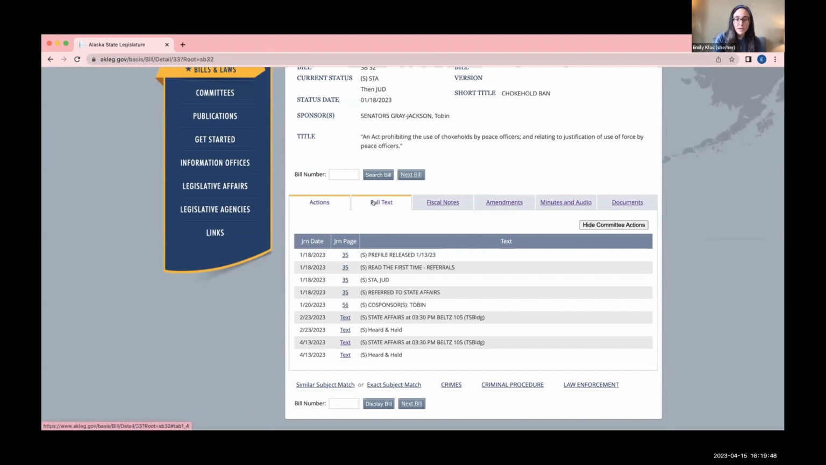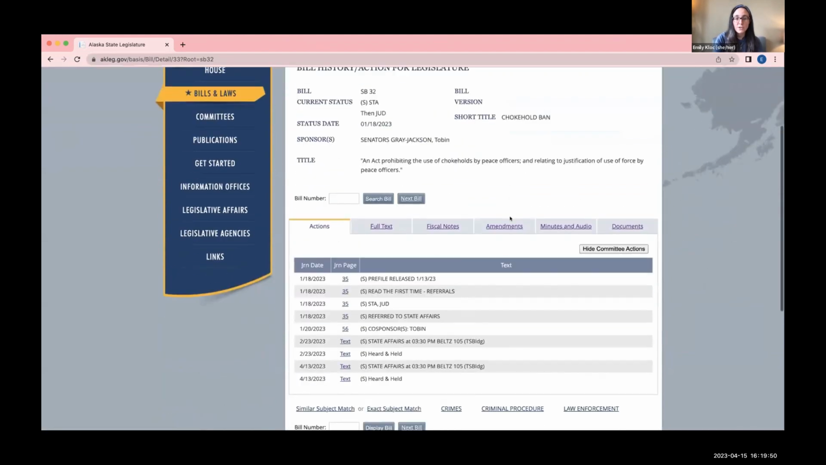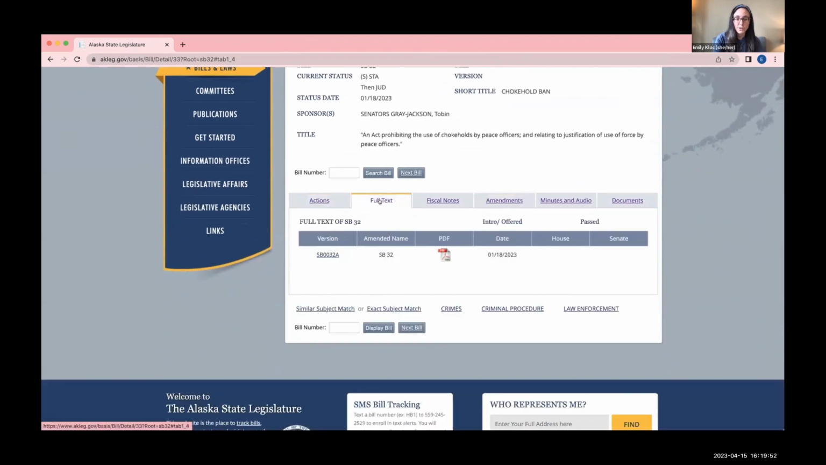And next, on the same page, on the bill's page, if we go to the full text, we can download a PDF to see what the full text is. I would say generally, I don't use this function because unless you can read through the legal stuff, it's pretty complicated to figure out what it is.